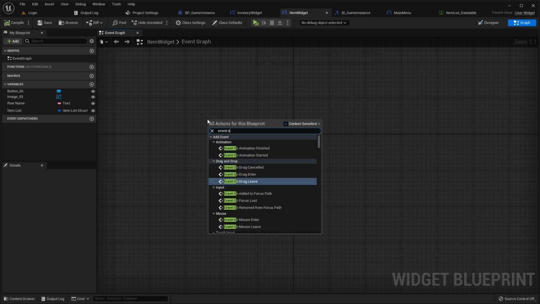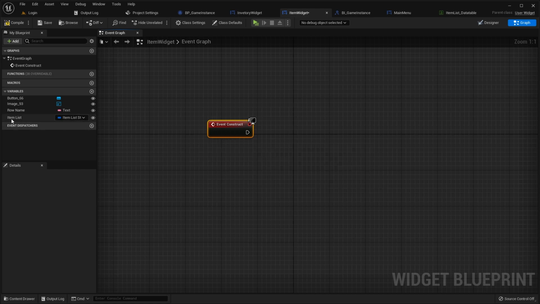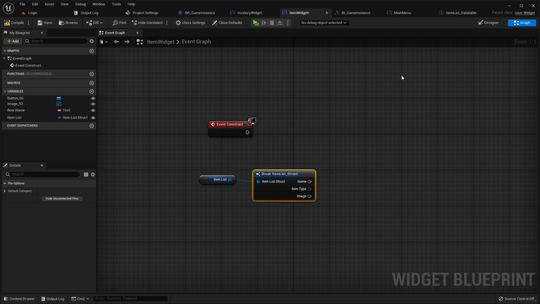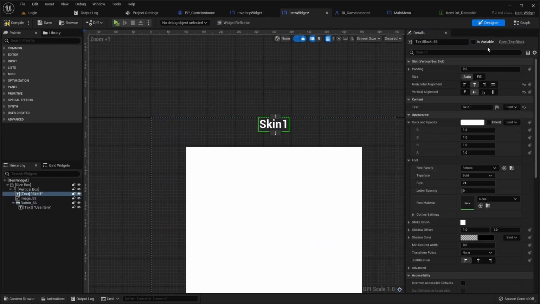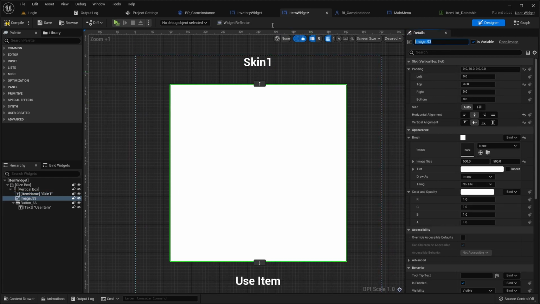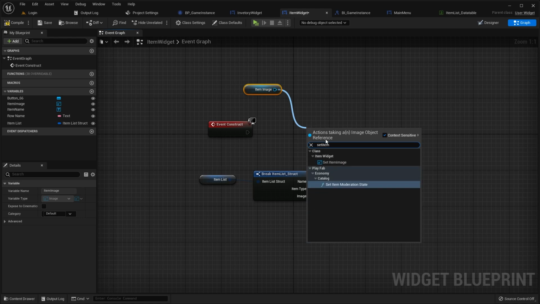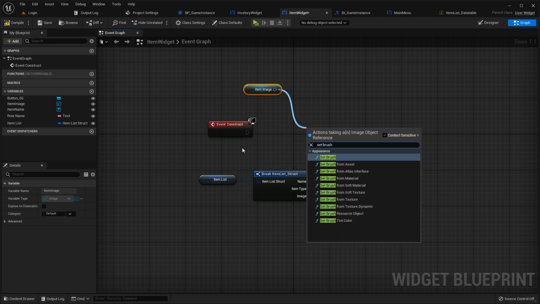So make an event construct node, get this item list and break item list structure. Get back, set the skin one as variable and set this item name. Set this as item image. Compile and save. Get back to the graph. Get the item name. Set item. Oops, it's set brush because it's item image.